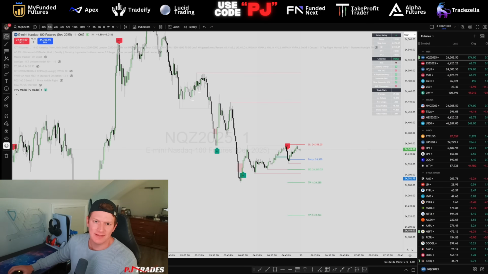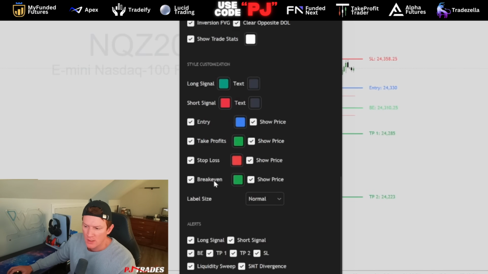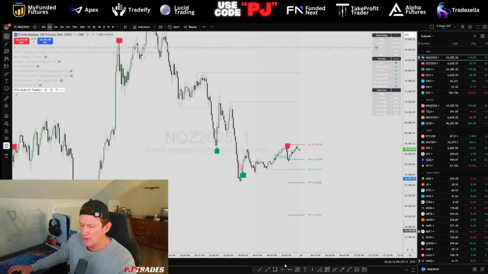And last but not least, one of my favorite features that we've added in here is an actual notification when the indicator is printing a signal. How do you do this? Well, let me show you. So inside of these settings, we're going to scroll all the way down to the bottom, and you're going to see alerts at the bottom. You can select what alerts you're getting, right? Long, short, break even, TP1, TP2, stop loss, liquidity sweep, SMT divergences. Select everything. Okay, hit OK.